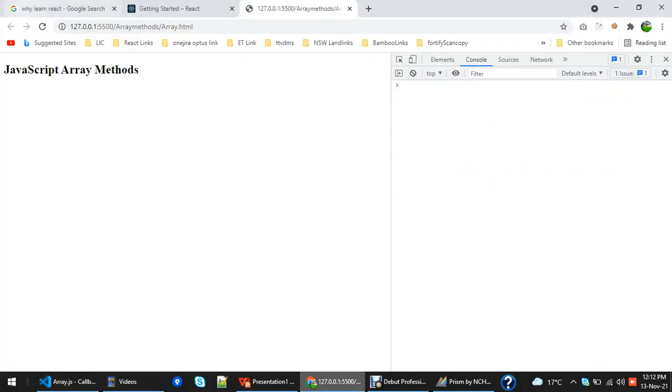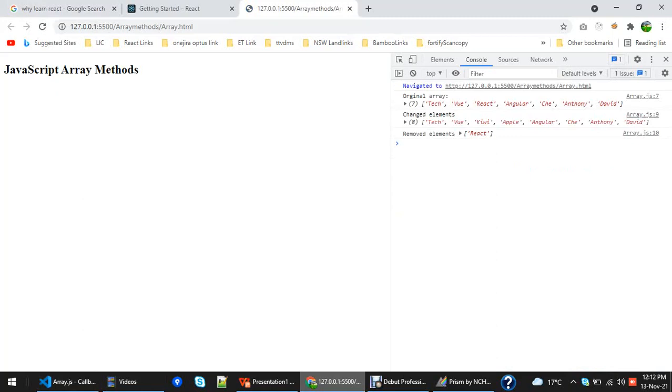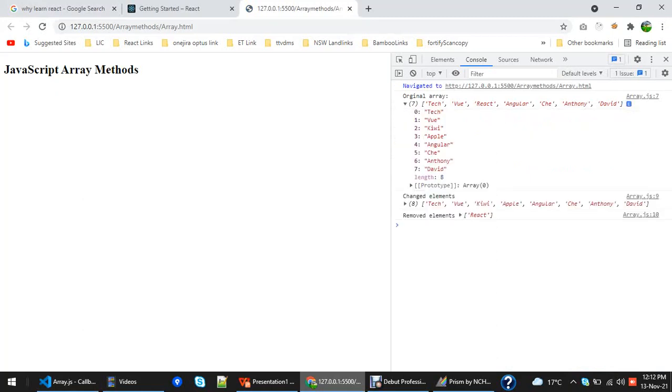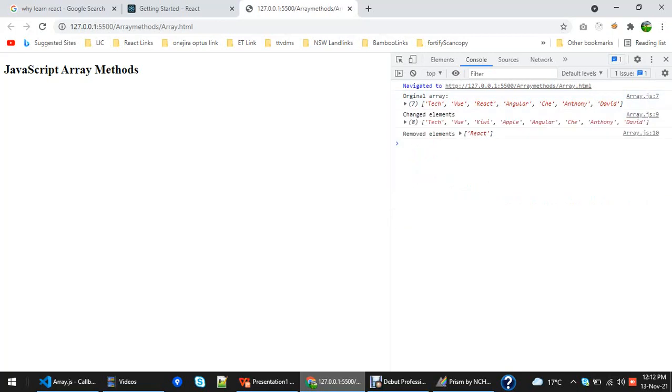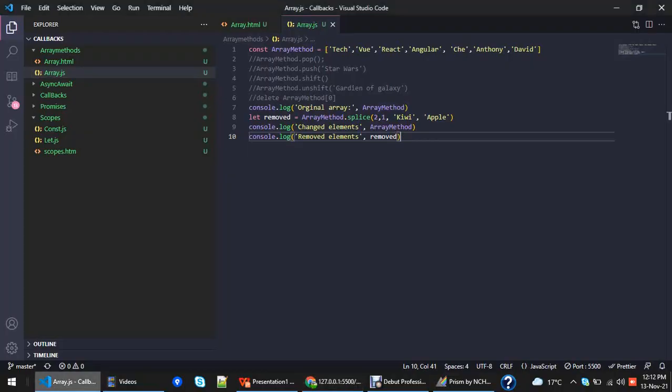Let me refresh it and see here, that is the original array, right? This is the original array: tech, view, react and angular. And what are the changed values? Kiwi and apple are added, right? Then the changed elements and removed elements. What is removed is react. For example, index 1, this one got removed. Okay, fine.